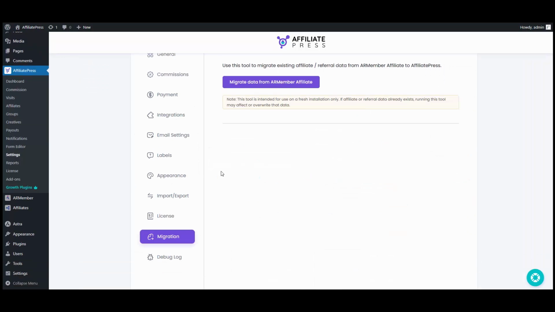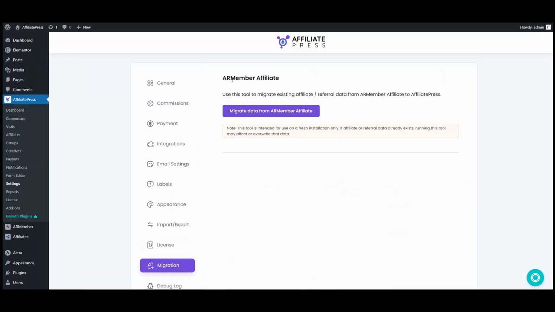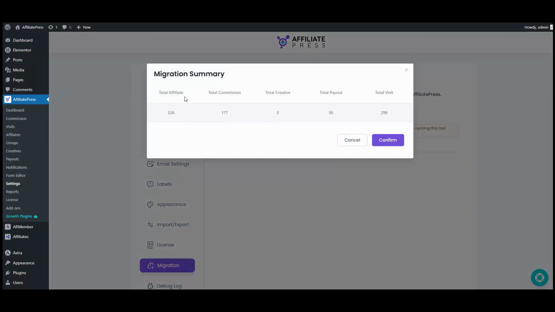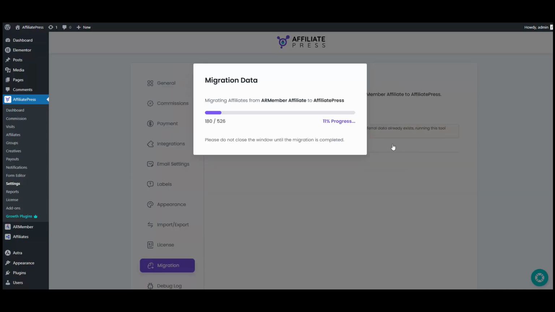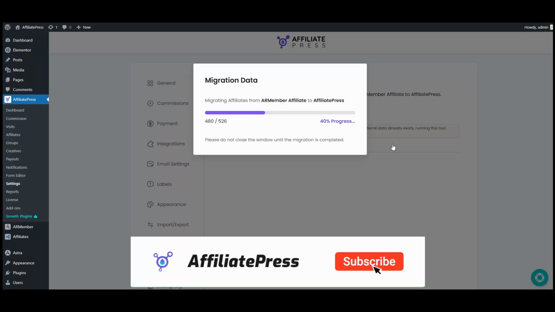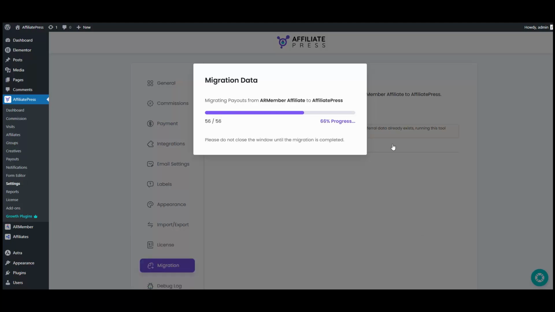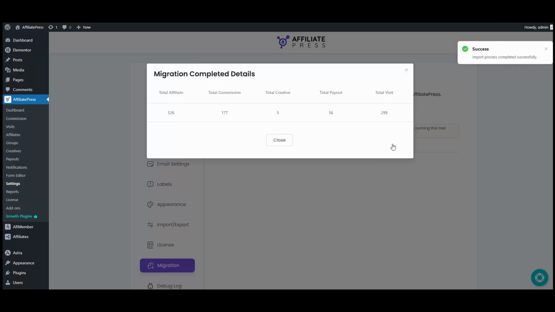This is the Affiliate Press Migration page. Now, click on the Migrate Data from ARMember Affiliate button. Affiliate Press also provides a migration summary. Verify the count and click on the Confirm button. ARMember affiliate data migrated successfully to Affiliate Press.